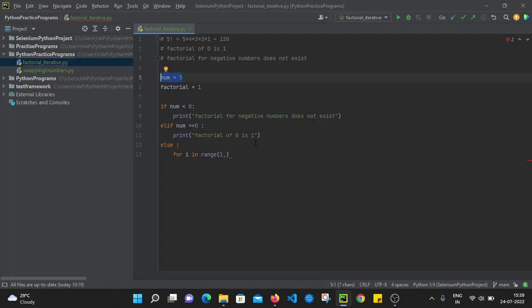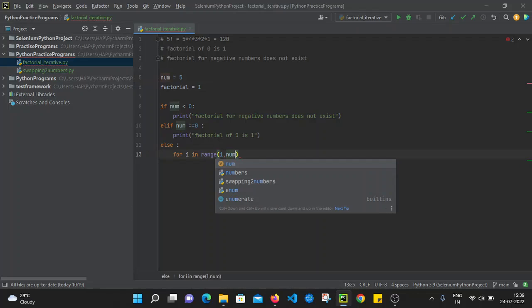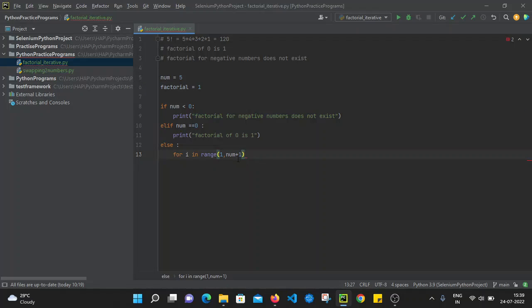So we have to multiply, right? If you want to calculate 5 factorial, we have to multiply 5 into 4 into 3 into 2 into 1. Similarly, if we want to calculate the factorial for 7, we want to iterate and multiply those values, for example 7 into 6 into 5 into 4 into 3 into 2 into 1. For that I am simply using the range function. So here I can put the value as num plus 1. The reason we are putting num plus 1 here is that if we simply put num, then that will be 5, right?